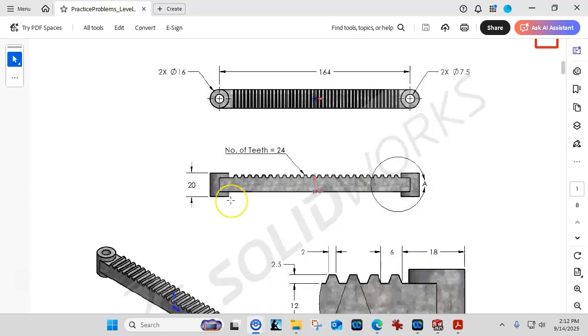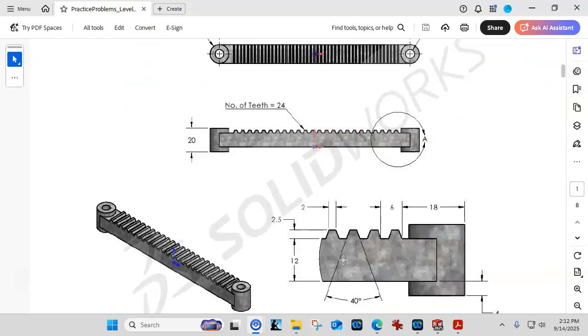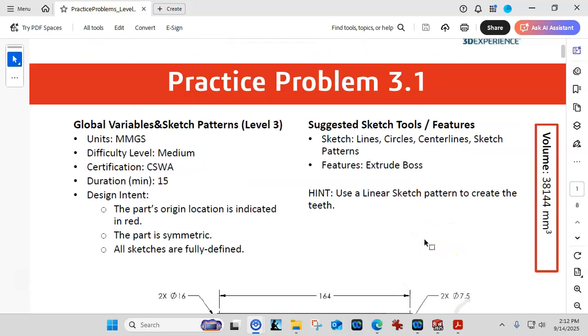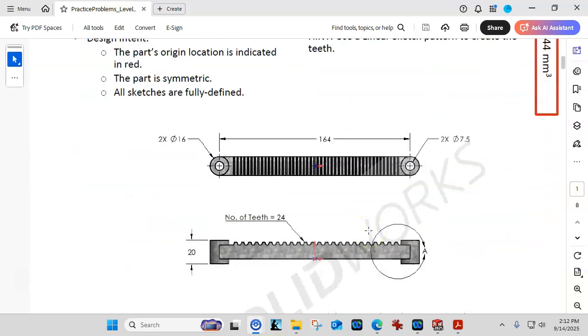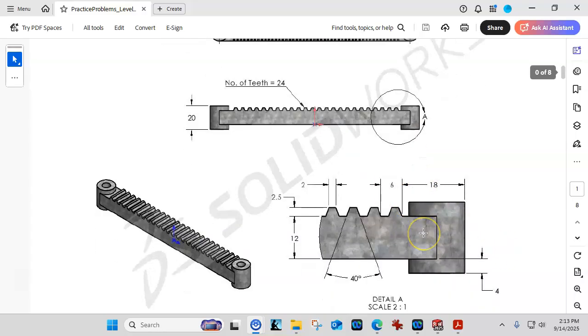We'll probably use the contour and region for the overall geometry. Add another feature just to extend it down the additional step. So 12 millimeters. Just doing a quick look of dimensions: sketch lines, circles, sketch patterns, extrude boss, linear sketch pattern to create the teeth. All right, so teeth 18 from the edge. We'll double check that makes that centered.